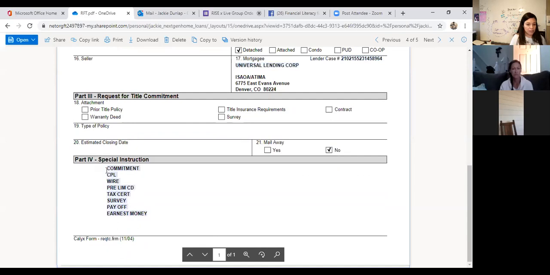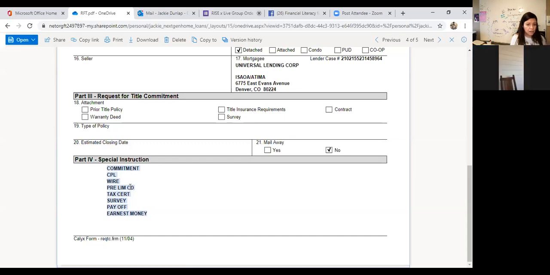And then we included this. We want the commitment, the CPL, the wire, the preliminary CD with title fees, the tax cert, a survey if the title work or the state requires it, a payoff if it's a refi, and the earnest money receipt. Some of this stuff they're not going to have right away. It takes them a day or two to process it.